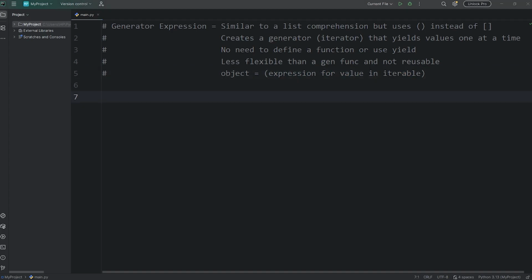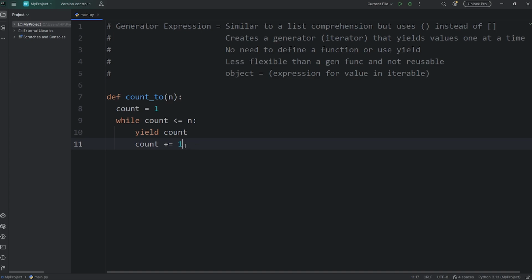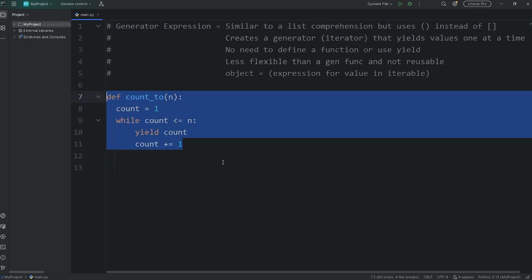In the last video, we created a generator function that counts up to a certain number. It yields values one at a time, rather than dumping all of the values at once, like a normal function with return. Yield pauses the function, returns a value, then continues the function again. We're going to recreate a similar program, but use a generator expression instead. Here's how. I'm going to delete this function.